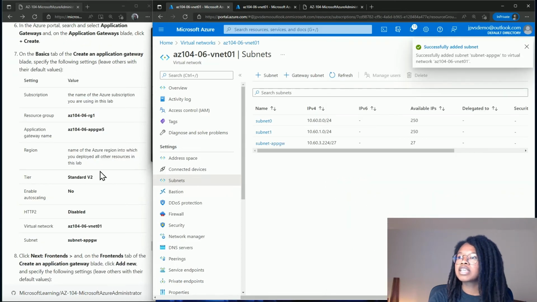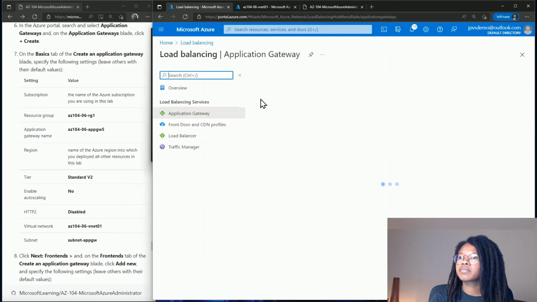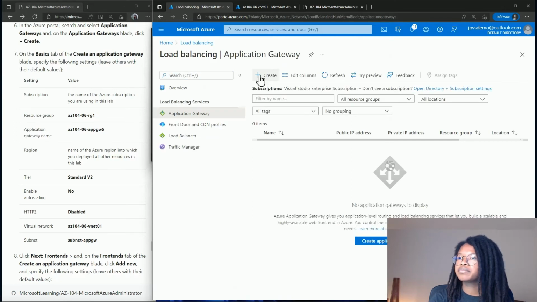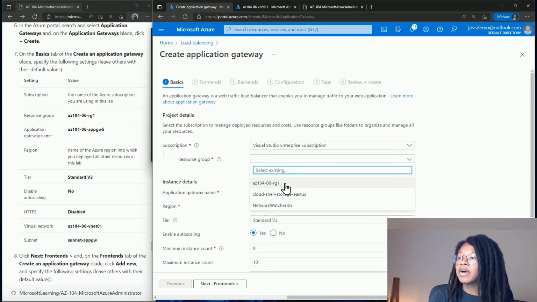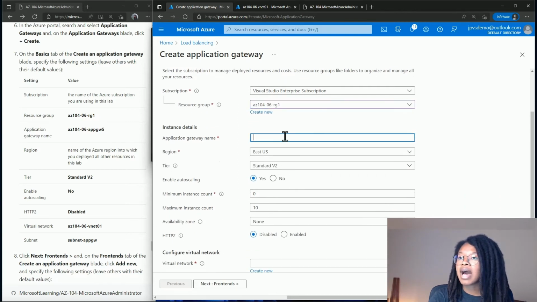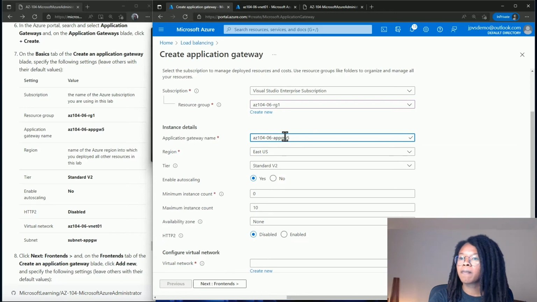Okay, this was successful. I'm going to search for application gateways and choose to create. From here, of course, I'm specifying my subscription, my resource group for this lab. The application gateway name is going to be AZ-104-06-App Gateway 5. Our region, we're going to stay consistent. I'm going to continue and use East US.